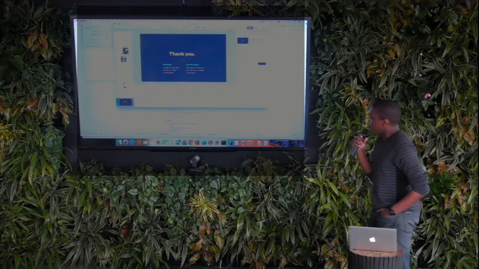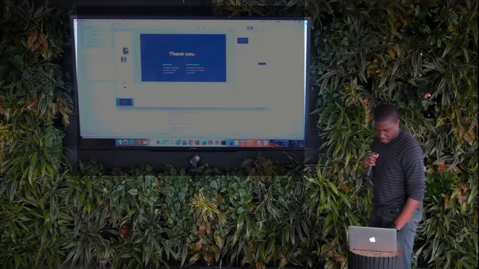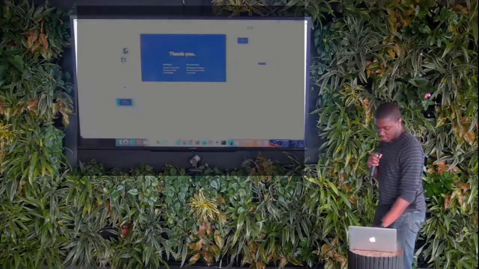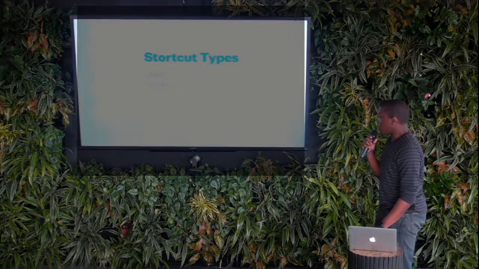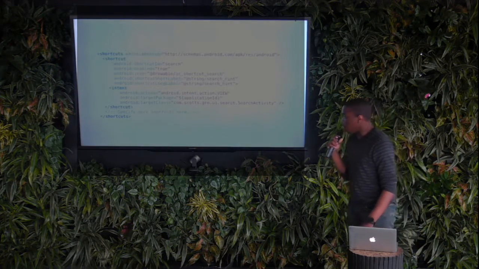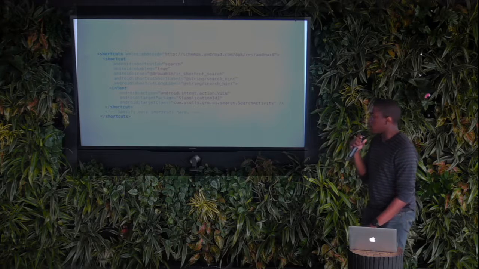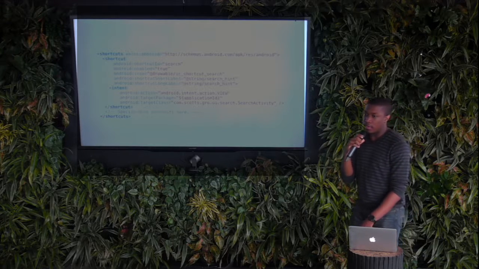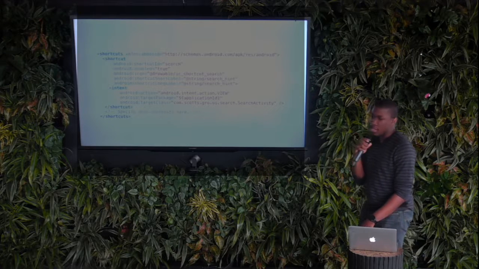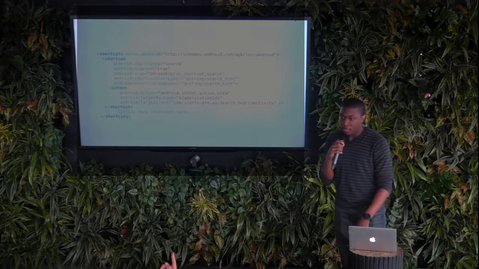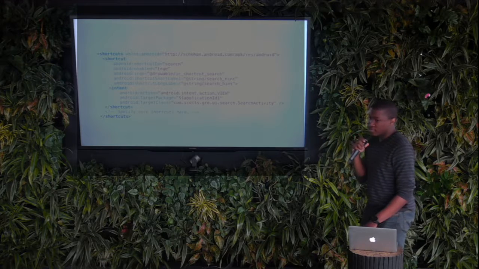The question is, if you define the package name inside of a string resource and then you have that string resource in different build types, would you be able to just reference it here in the shortcuts XML? Yes, that is true, you can. I had not thought of that. Good call.